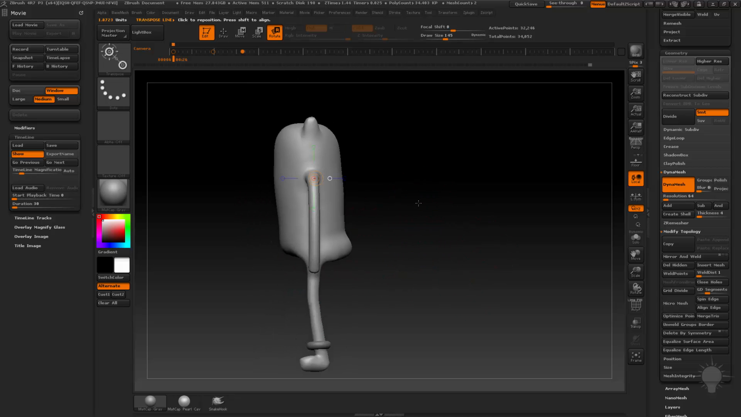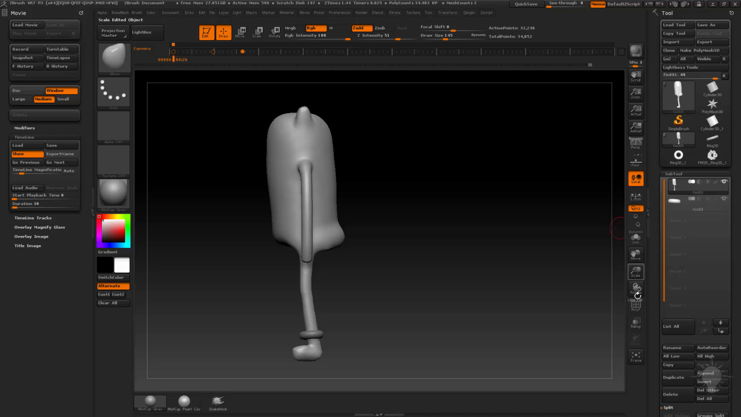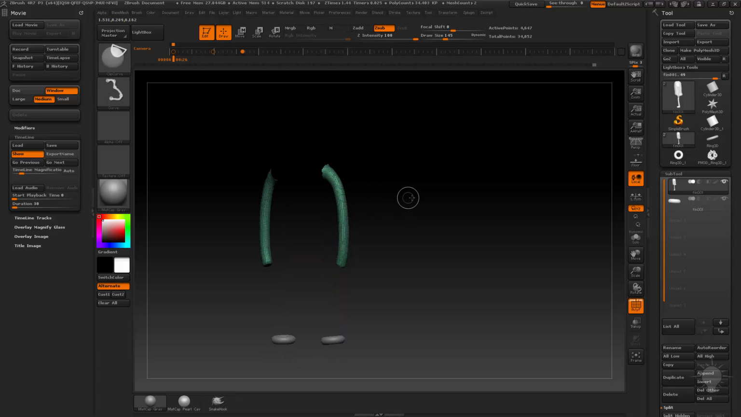But for now, I'm just kind of getting his body blocked out. So I'm going to rotate him back, and his feet aren't going to follow. So what I'm going to do is turn on polyframe here, and you're going to see his arms are actually a different polygroup than his body. So if I hold down Control Shift, I can isolate them.